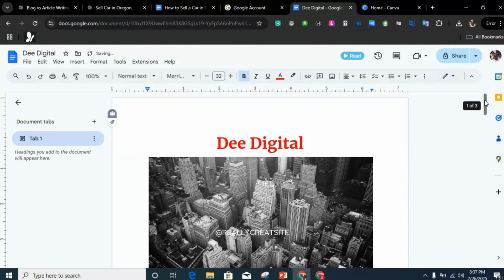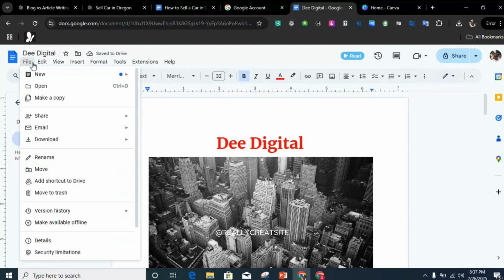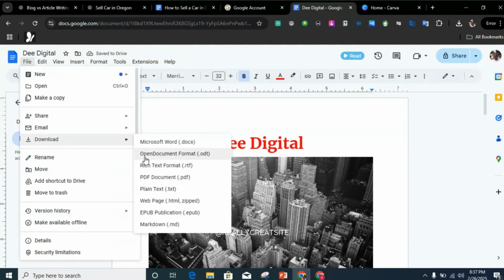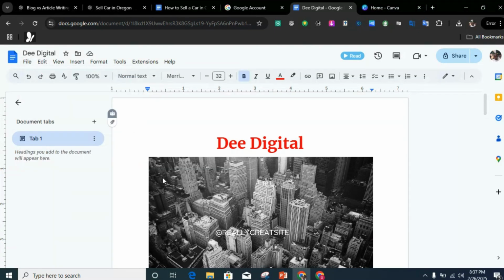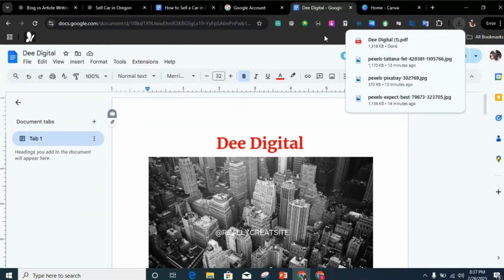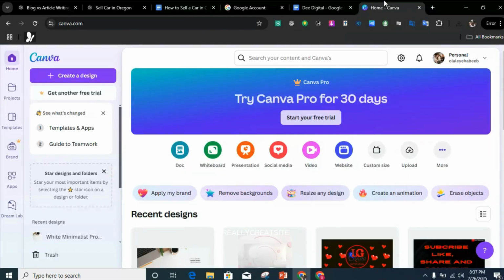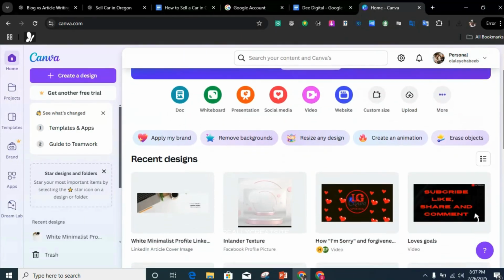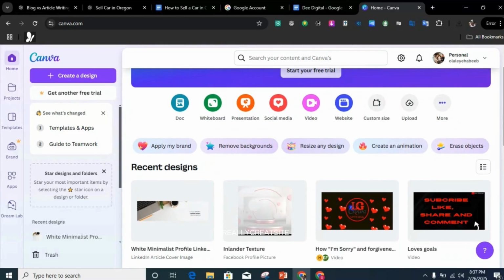So that's it. Then you come here, you download it as PDF. That's it. So the next one is we are going to look at Canva. How can you now convert your image to PDF in Canva?